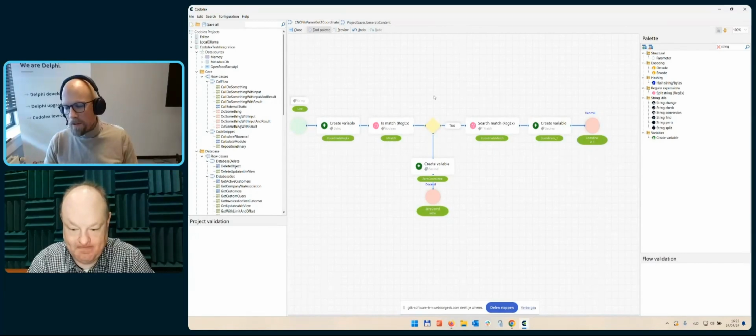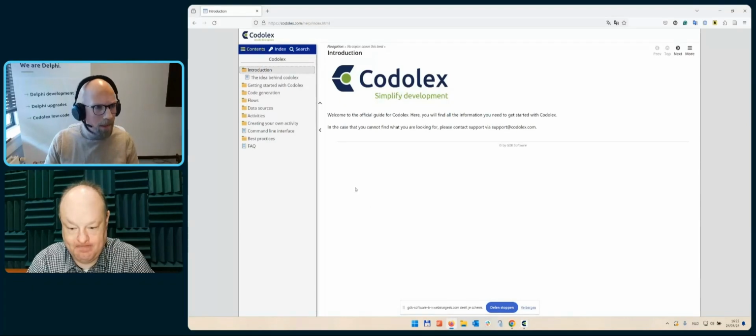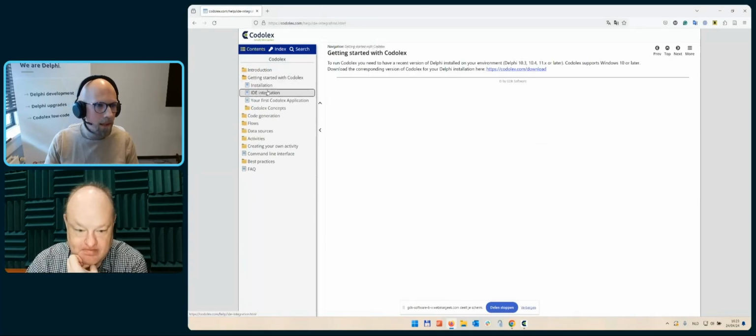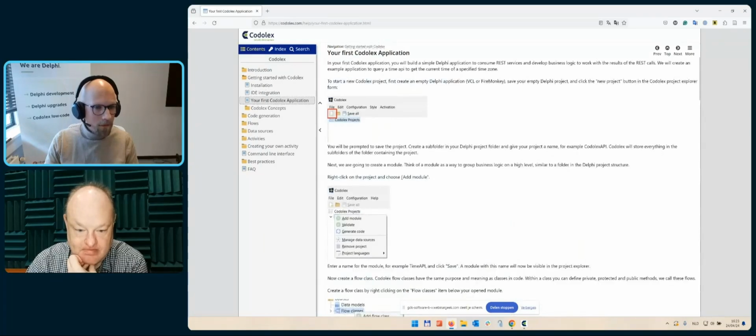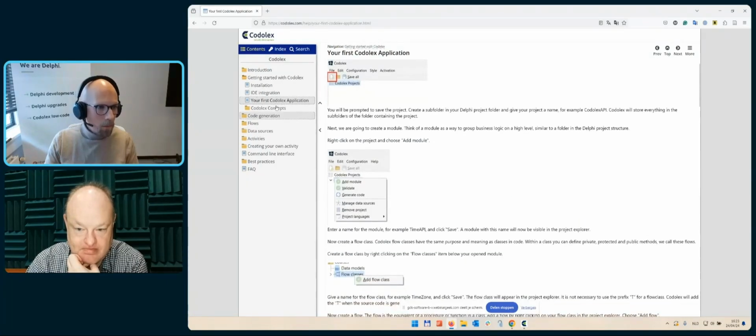Now I want to go to the demo of building an application. Let me see if I've taught you everything. I think the last part is the help system. We were talking about this before. At codolex.com/help, and there's a link on the Codolex website as well, you'll find extensive help on how to get started with Codolex, everything that's in Codolex, but also creating your own activity.